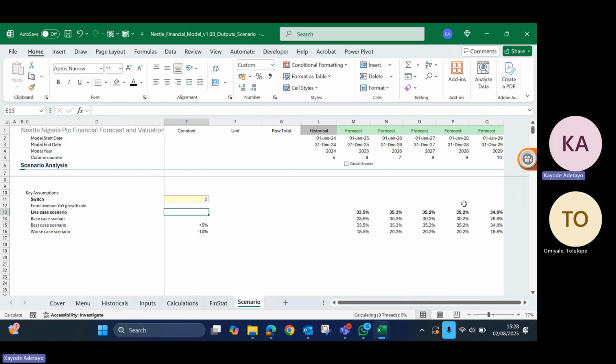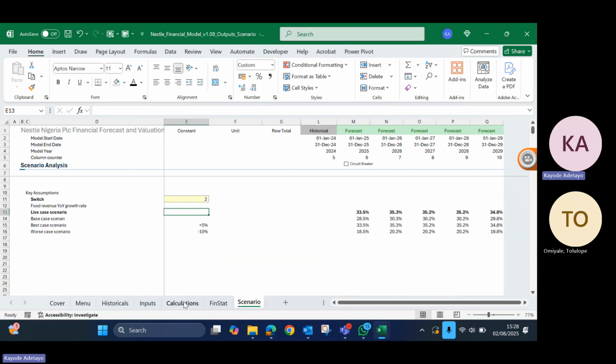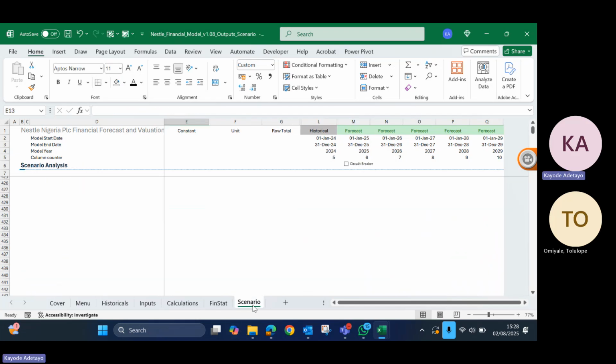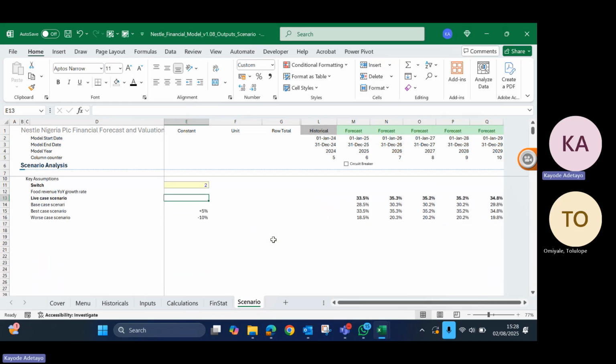So you can see my best scenario is now my live case, and that is what is driving the model. Your calculation, your financial statements, everything else will not be changing. And that's why we say scenario is the real essence of why we build models, because we stress test the model.